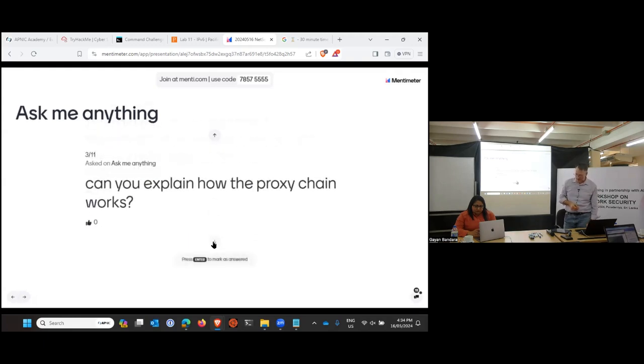Can you explain how the proxy chain works? Yes and no. I'm still trying to get my head around it, but essentially all it is, is allowing you to have one or more servers act on your behalf.